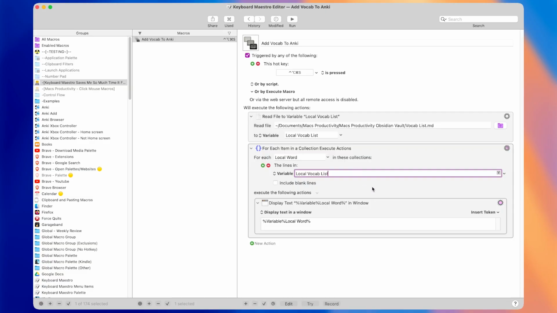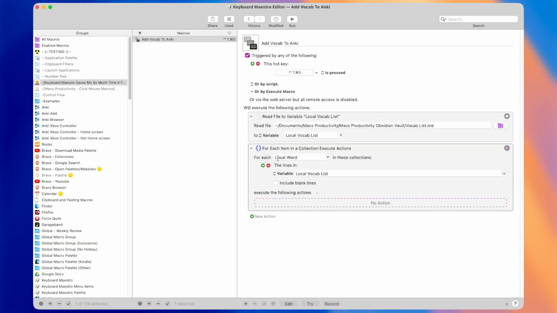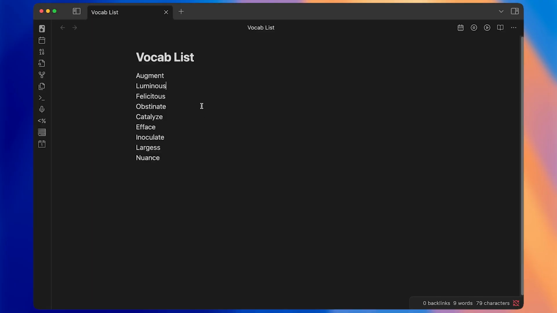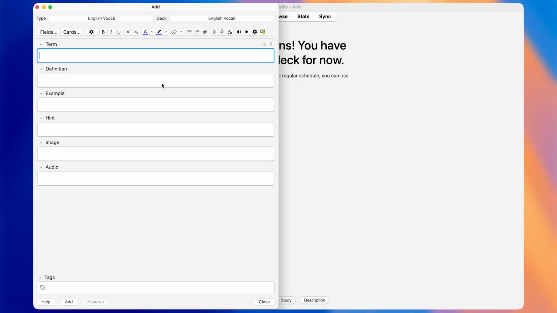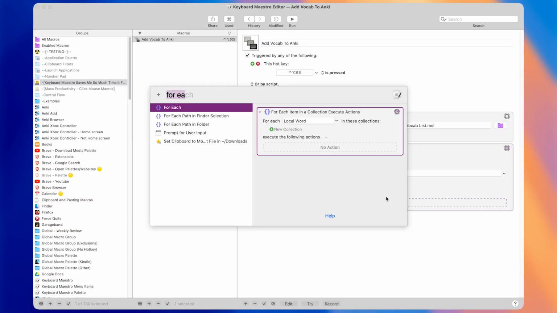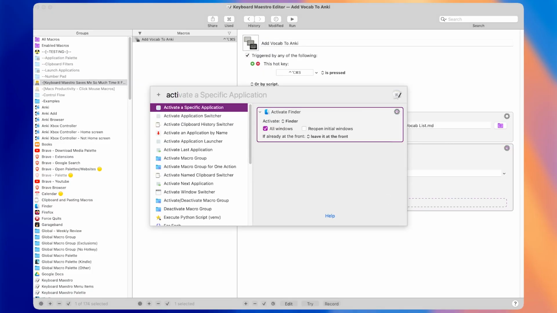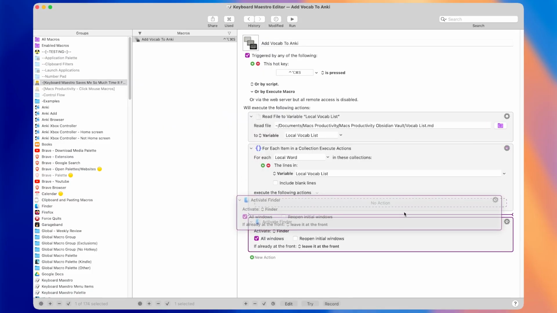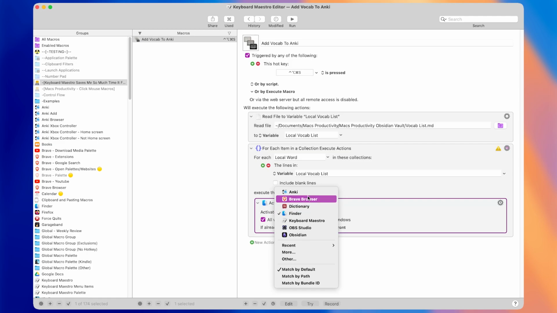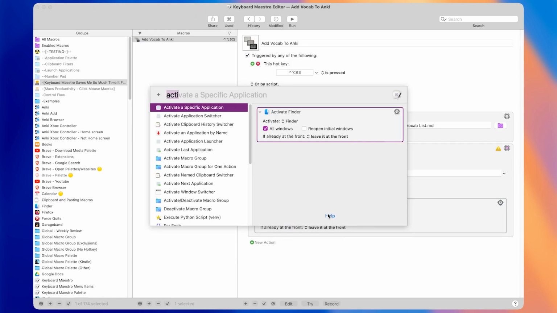So this is a great start. We now have each word separated onto its own line that we can perform some actions on. So for each of the words in the list, the next step was to open Anki and paste it in here. So let's go back to Keyboard Maestro, and I'll add the activate application action since we're trying to open Anki. So let's activate Anki. And then the next thing we needed to do was paste.